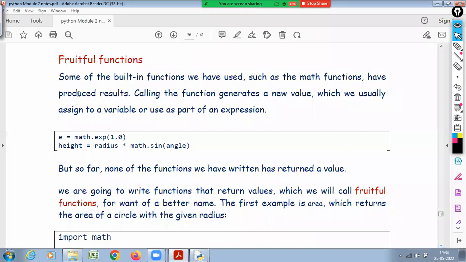We'll see some examples. Some of the built-in functions we have used, such as math functions, have produced results. Calling a function generates a new value, which we usually assign to a variable or use as part of an expression.